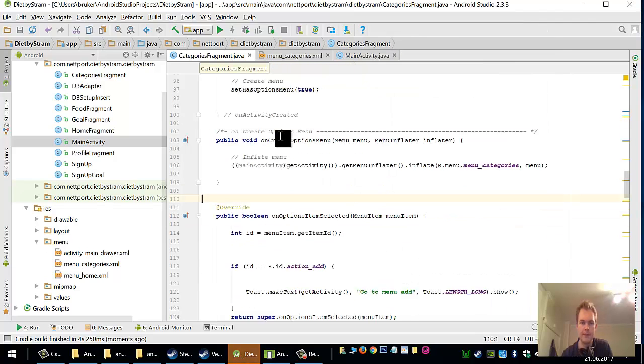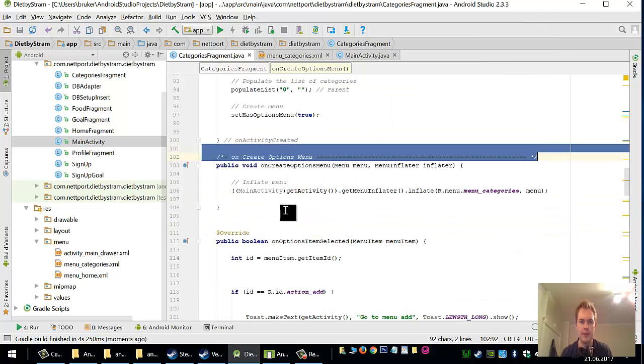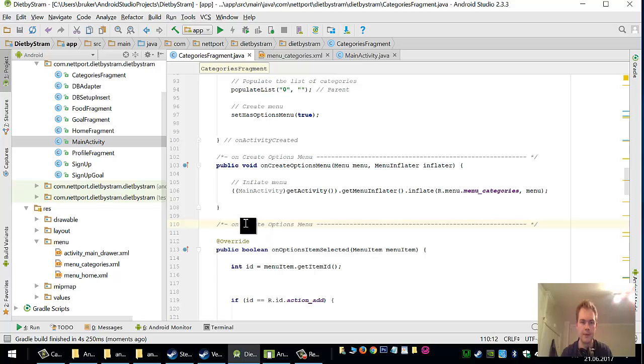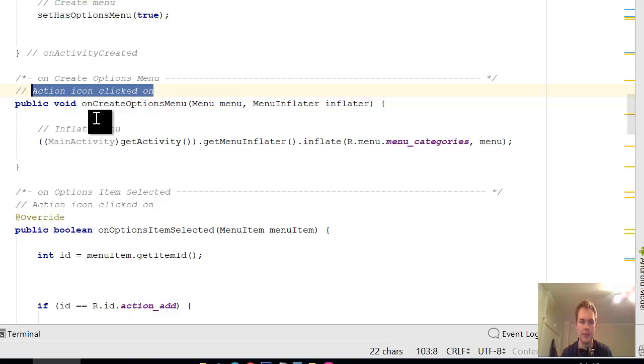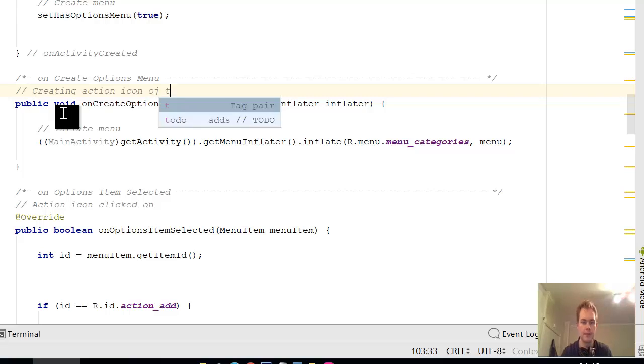Okay, go to menu add. Okay, let's just give the comment. Jones down selected. Just make a comment underneath here that action icon clicked on, and this one is creating action icon toolbar.